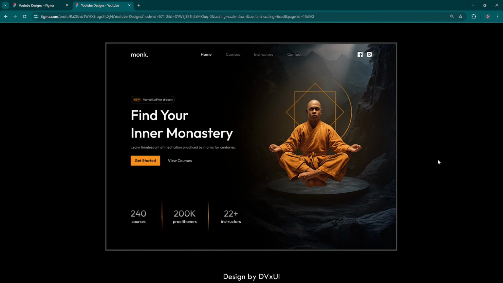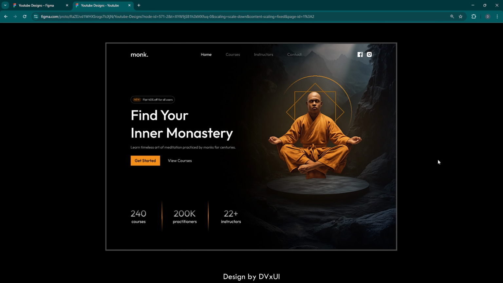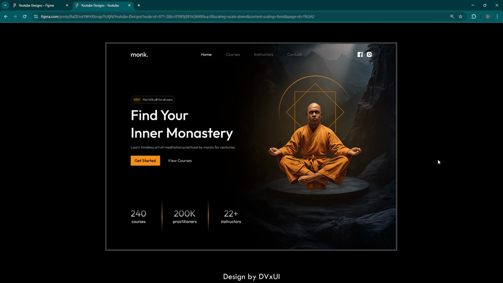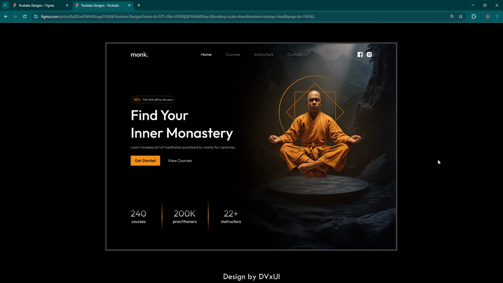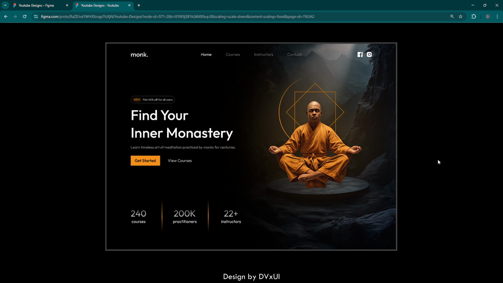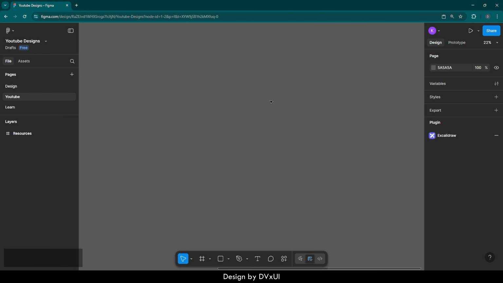Today on this channel, we are going to create this amazing looking hero section in Figma. We are going to explore component and prototyping along with the designing. So let's start. Well, if you are new to Figma, let me introduce you to this screen.